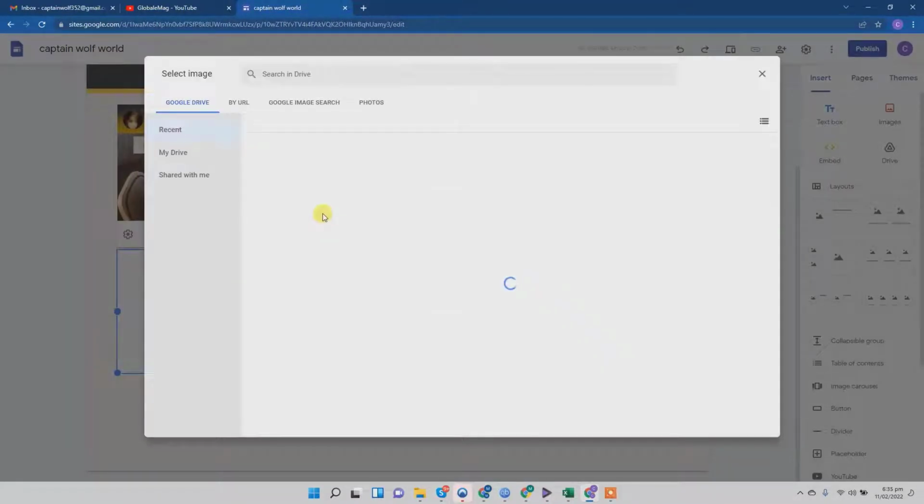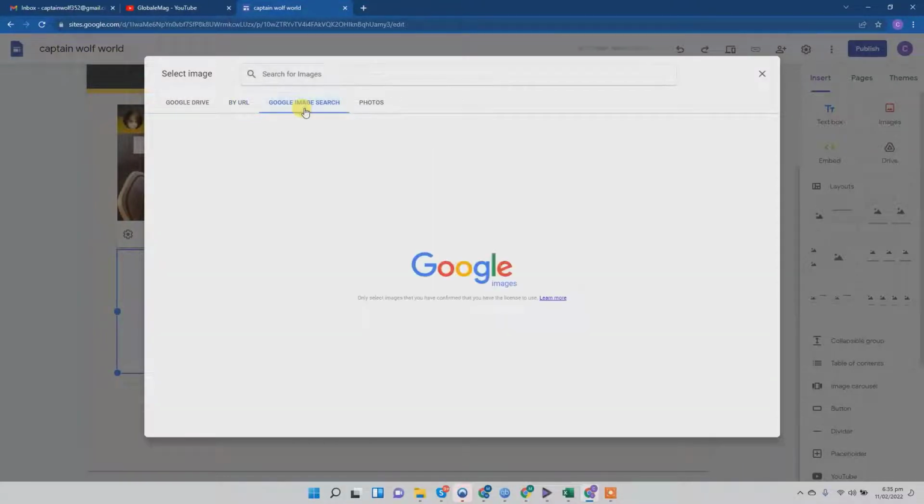Now Google is going to provide you different options. If you have some images in your drive, it is going to show you that over here. If you want to use any image from a website URL, you can select the URL. And if you want to choose images from Google search, then you can use the Google image search.